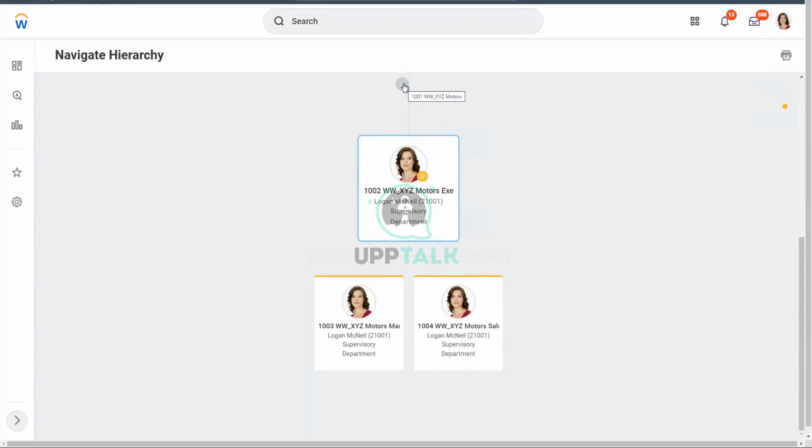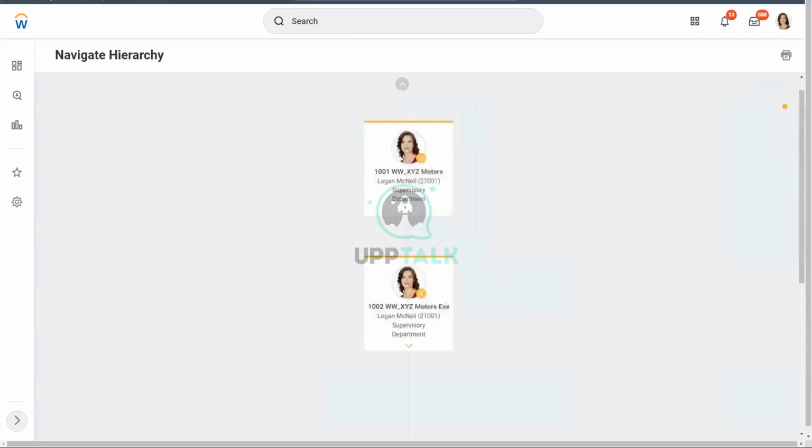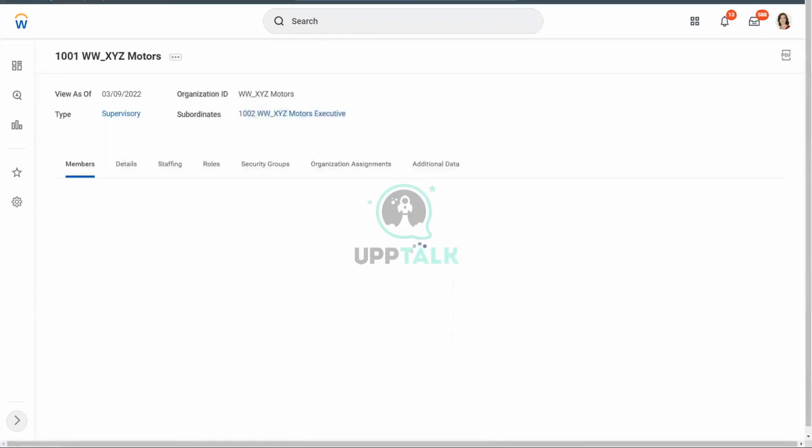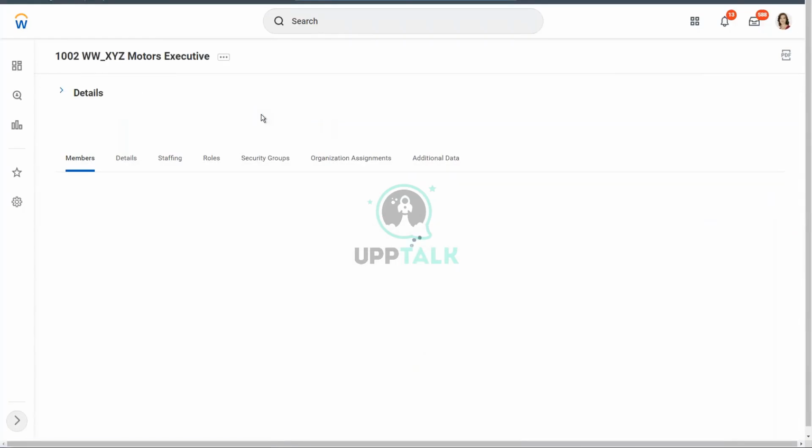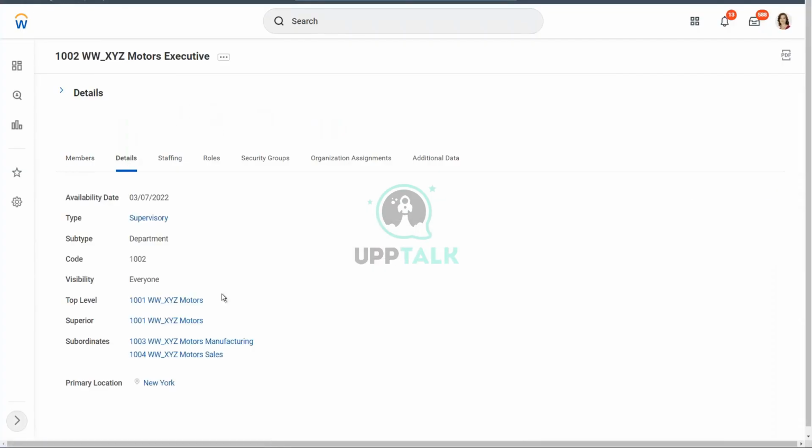This is our organization structure. Here we did two things. First, we created the top level organization, and then we created subordinates. We created the first subordinate, that is Axis Motors Executive. Then from Axis Motors Executive, we created one more subordinate, that is Axis Motors Manufacturing. And then we had three organizations in the structure. And how did we do Axis Motors Sales? We created that as a standalone, and then we included that as part of the hierarchy by assigning a superior. That's how we did.